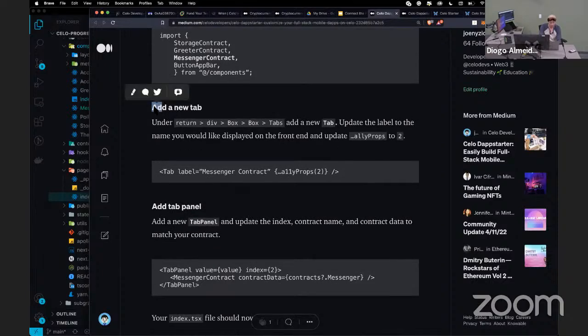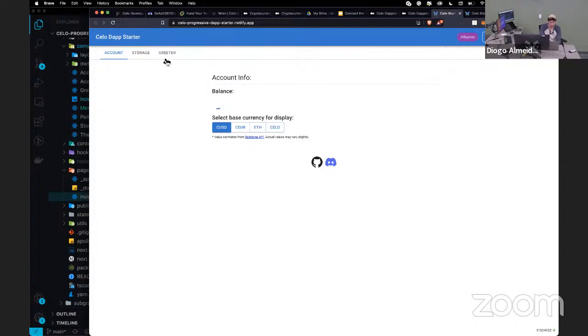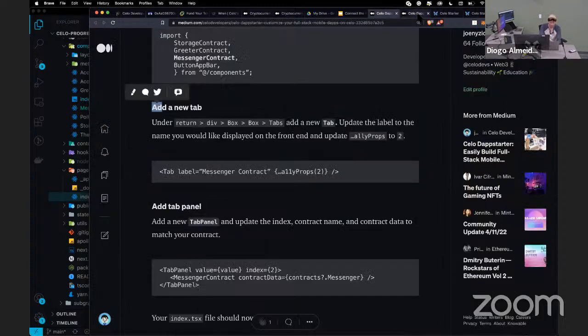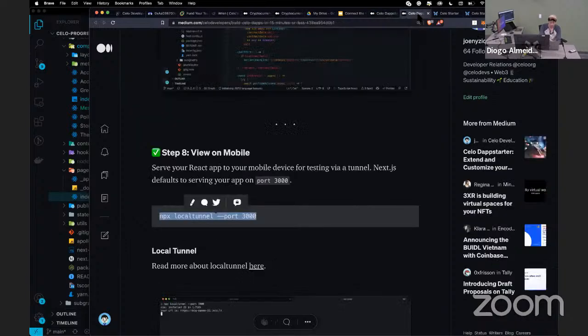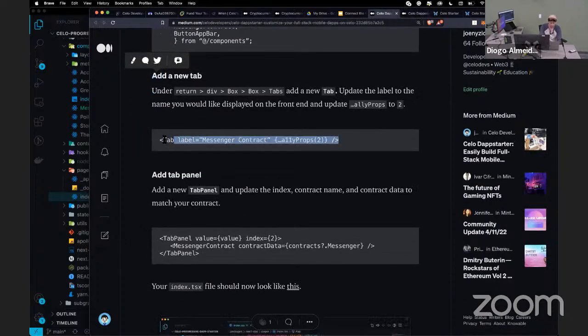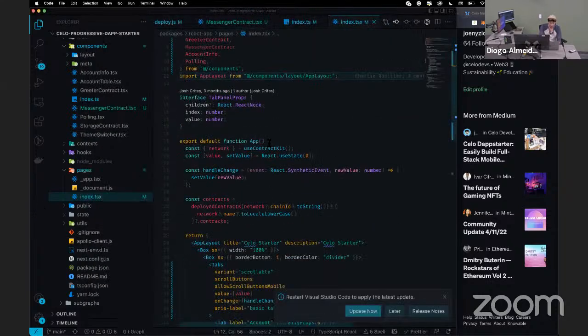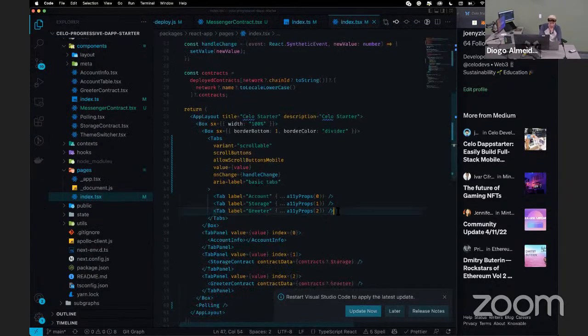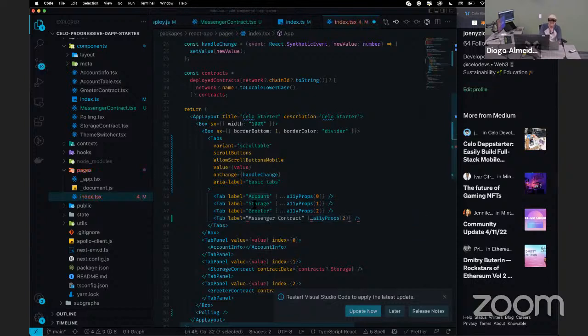What's next? Now we'll add a new tab. We want to go ahead and make one of these things that actually shows the contract. And that is a little bit further down. Here you can see the account tab, the storage tab, the reader tab. Now we'll have a messenger tab. We can just call it that. I think the quotes are funny. And this over here, it's showing the order. So if you want 0, 1, 2, now 3, this will be the last one in line once we add it.